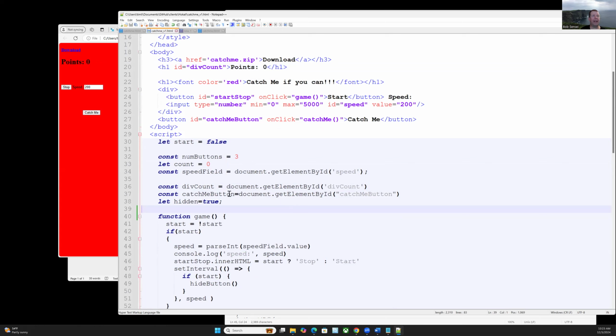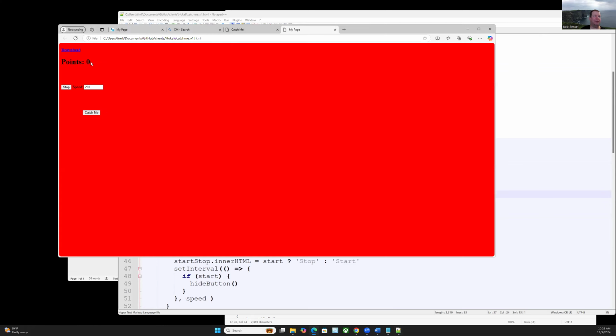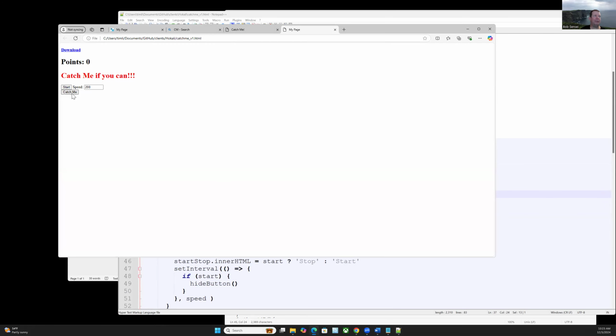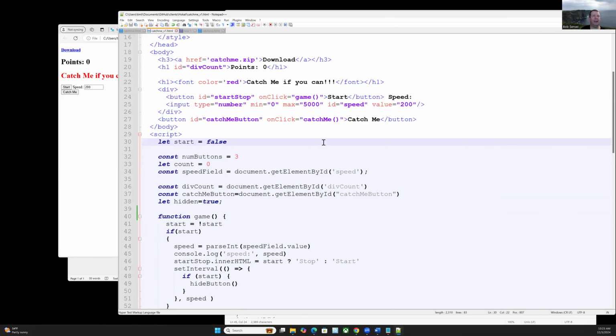The third one is the catch me button. That's this button down here that says catch me. All right, that button right there. Let's refresh this. That's that button right there that says catch me. Now, what JavaScript is going to do dynamically is move the button all over the page randomly, and then it's also going to hide it and show it.